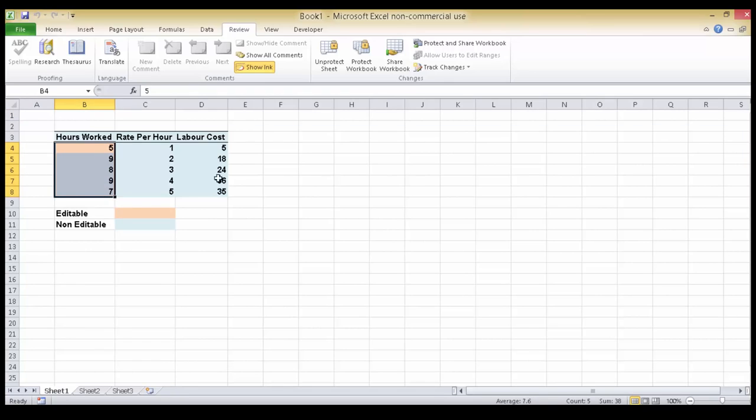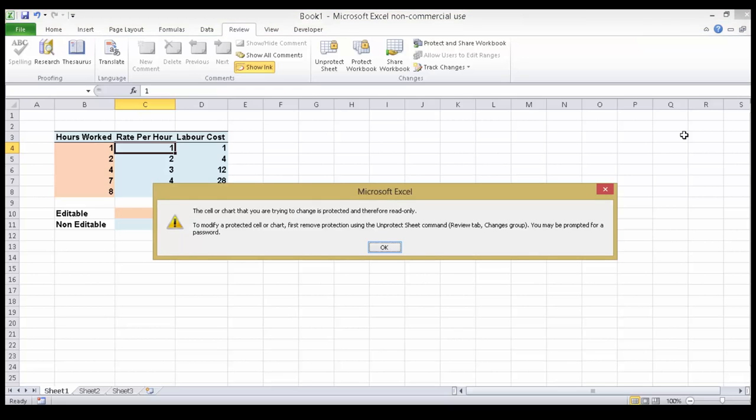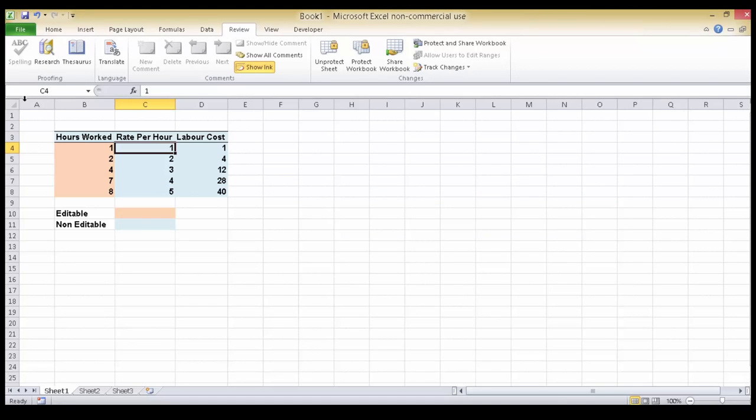Now only these cells are editable and other cells have become read only. So if I change anything here, like this, accordingly the result will change. But if I try to make any change here, for example if I try to enter 4 here, it will display the message that the cell or chart you are trying to change is protected and therefore read only. So this is how it is achieved.